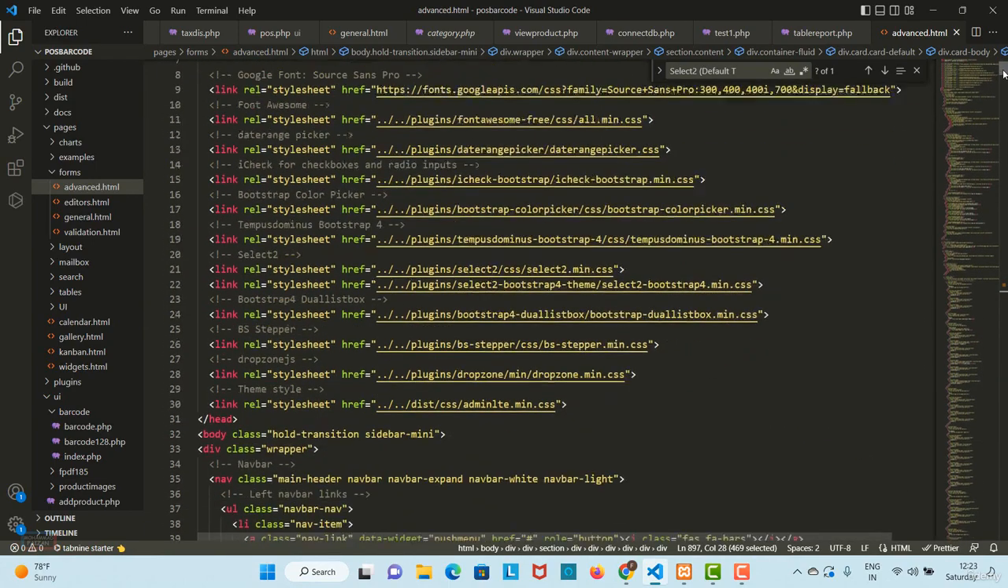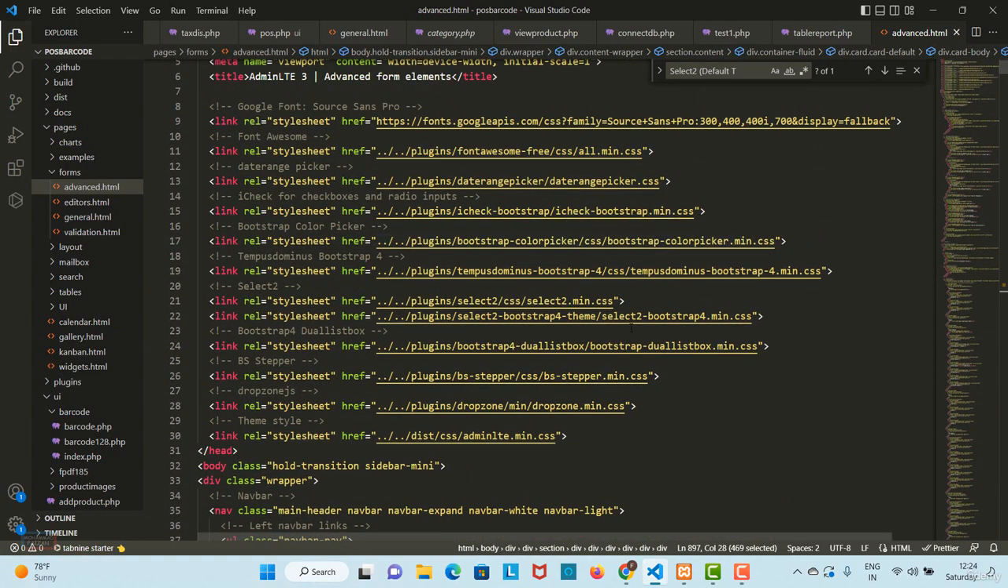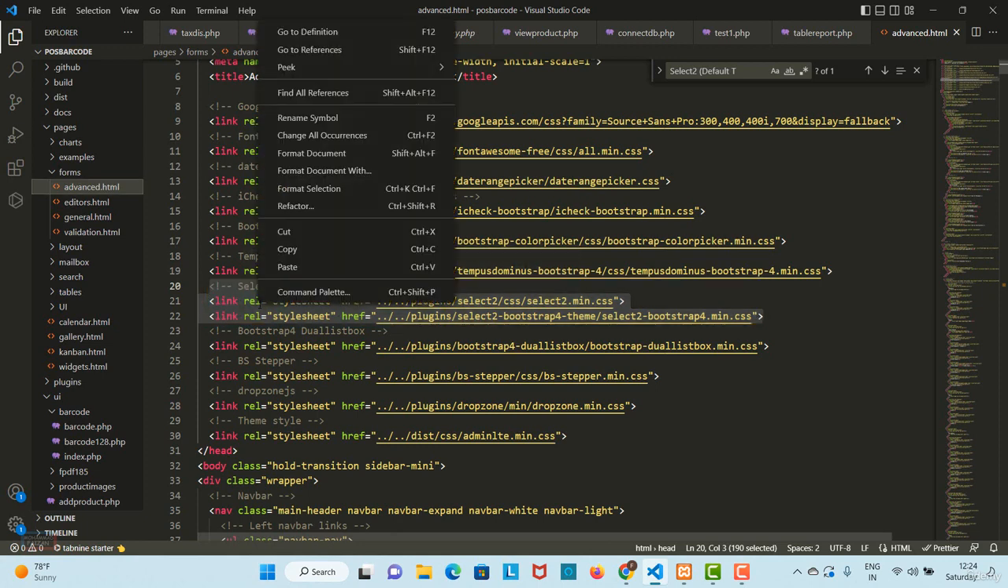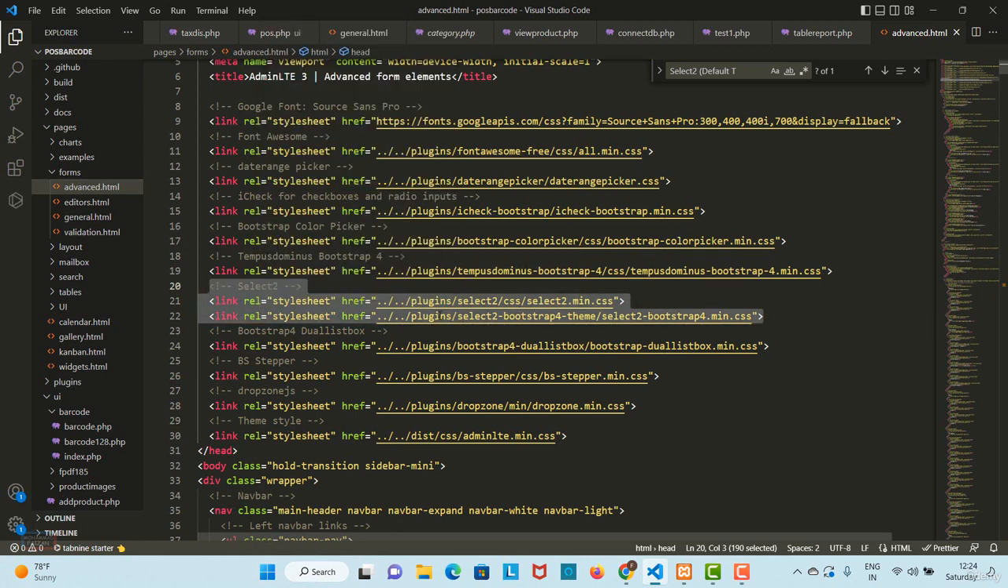So let me search in advanced.html for the CSS file of the select2 plugin. Here is the date range picker, iCheck, color, and select2. You can see these two files. Let's copy these two files. This is the CSS file. It is just above the AdminLTE min.css file, and just after these files.